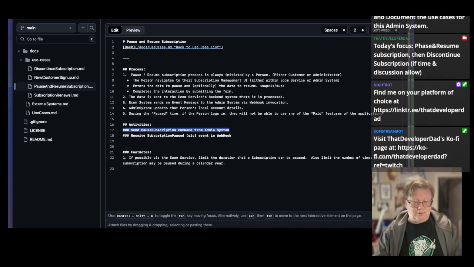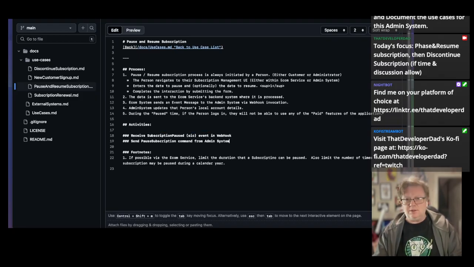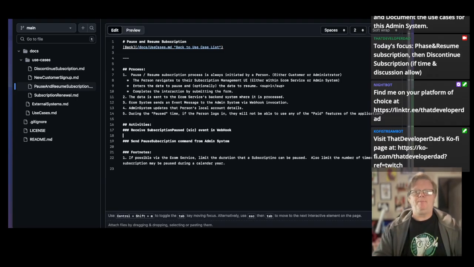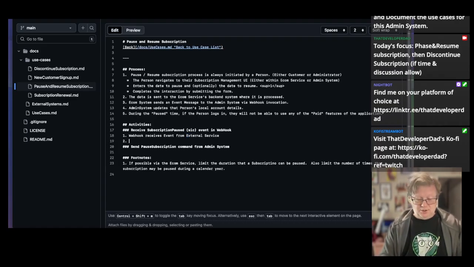And I'm going to deprioritize that one. Webhook. One, webhook receives event from ecom service, external service. Two, webhook verifies the sender of the event.